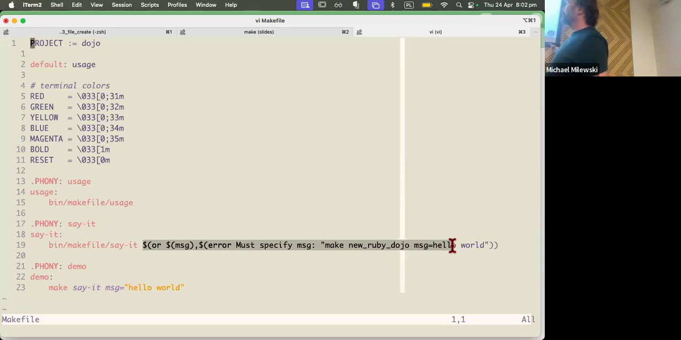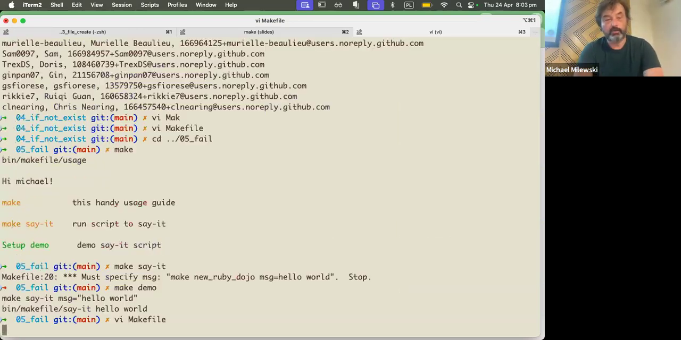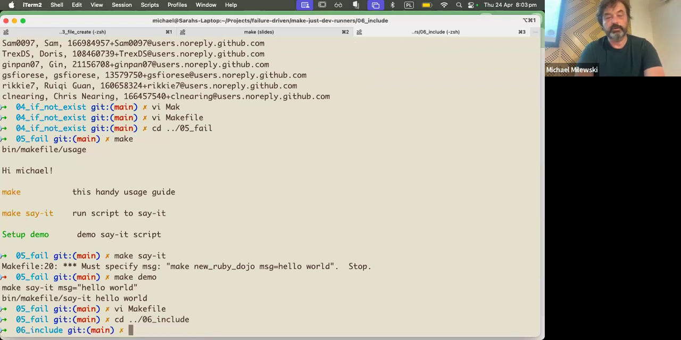New Ruby Dojo, that's even wrong. Clearly I copied that from somewhere else, right? So you can do this, but this is where it gets hairy. So passing parameters to this stuff doesn't always work. Cool. CD 06, include. Okay, make.